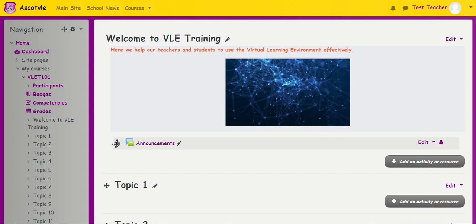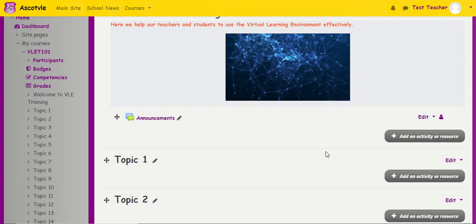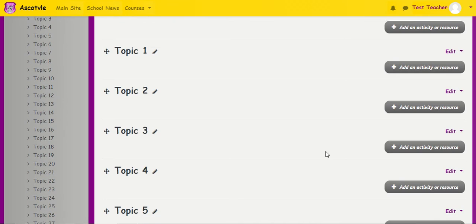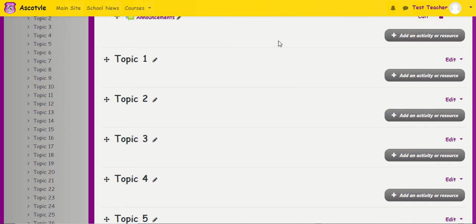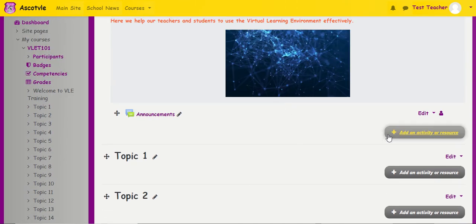When you see these editing icons with the pencil and the icon to move and the word that says edit, and you see a button at the right of the screen that says add activity or resource, you know that the editing is on. All right. Now you notice though the different sections, the different topics, are different sections. So you can add activities or resources as per the topic.